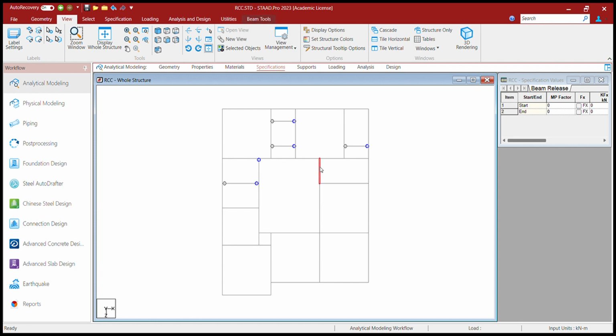Similarly, there is another beam here. It is showing a blue color at that end. It means we need to assign the end release there. So here it is end release. Likewise, we'll check it for another beam.